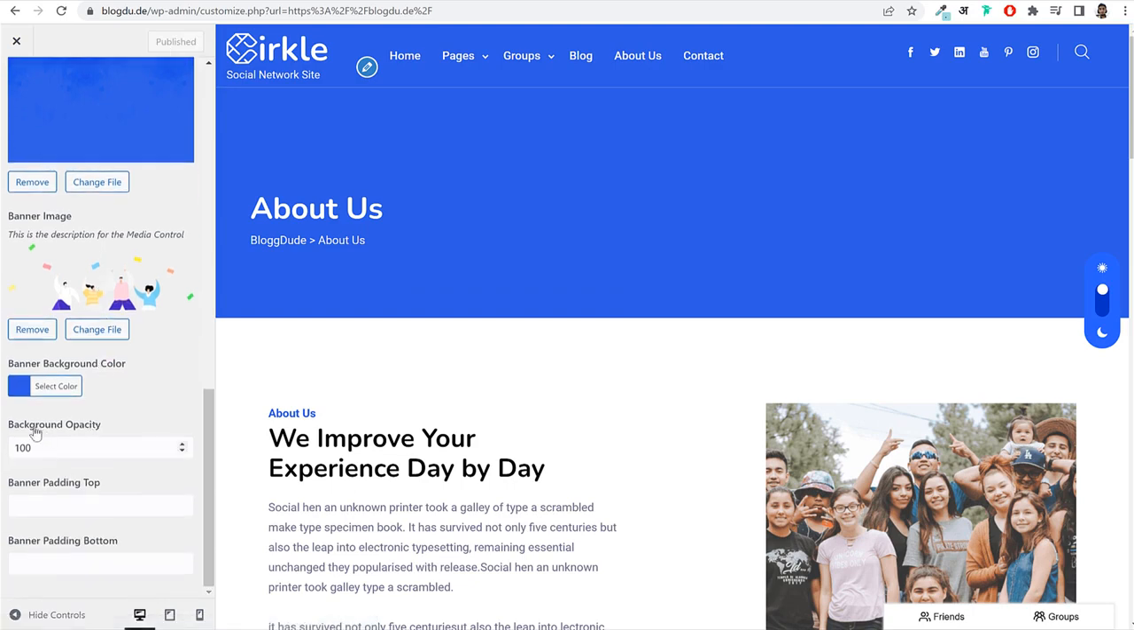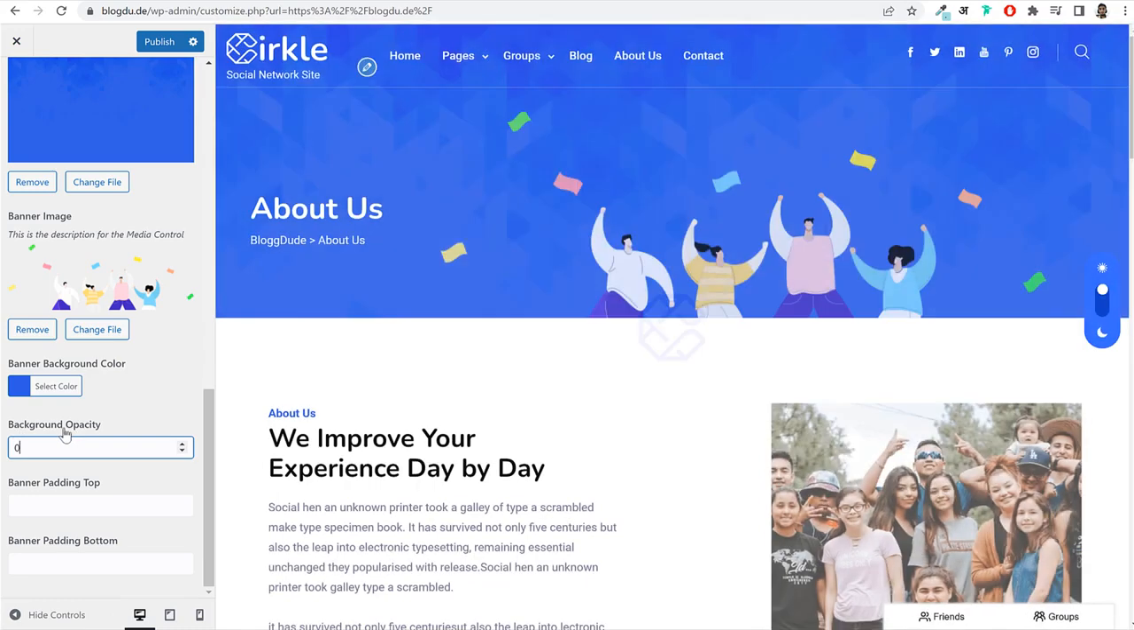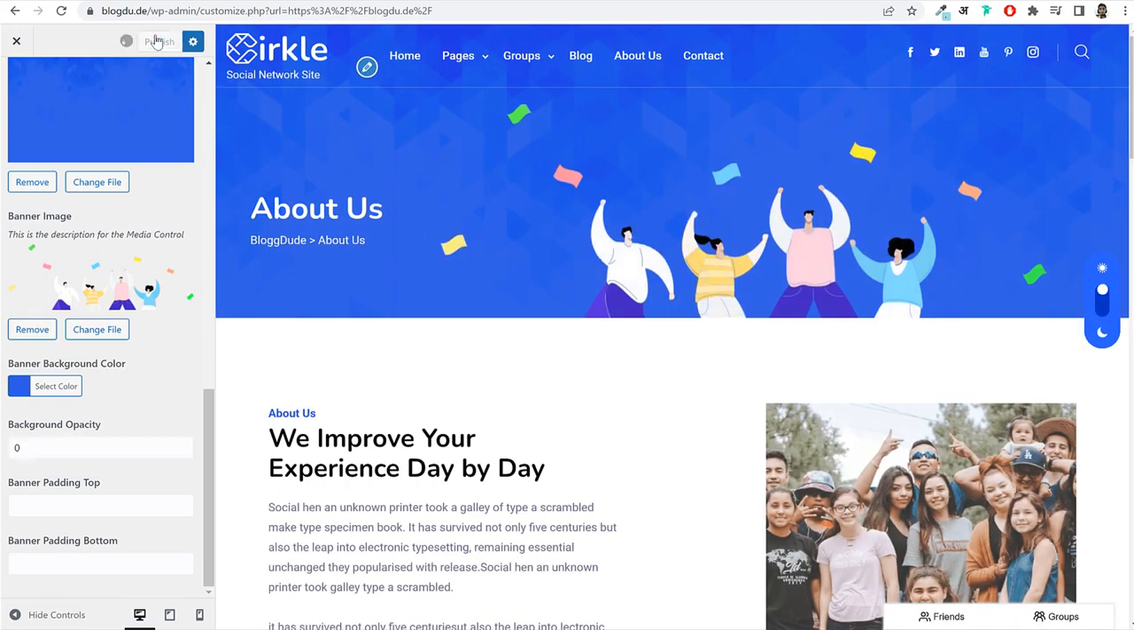Then after that you see background opacity, make it 0. Okay, background opacity, make it 0. And now this is how it will look like. Okay, now you can click on publish. So this is your header.